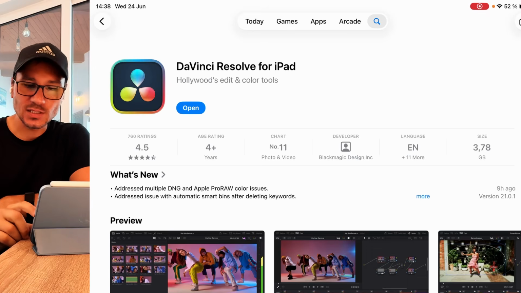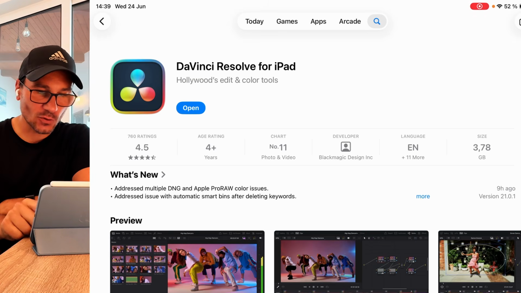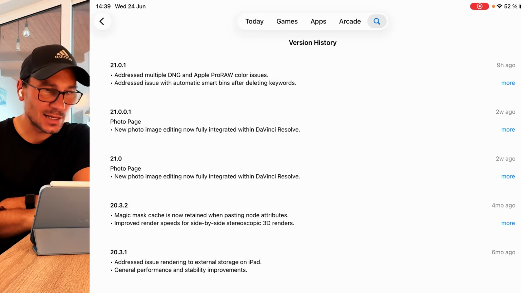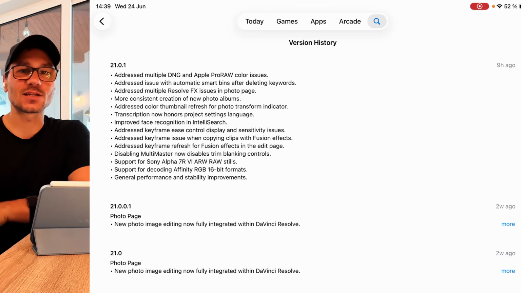We have now version 20.1. If we come here to the App Store and we look here for what is new, we can click on this one, then you see the entire version history. And if you click on here more, you can see all of the little details.